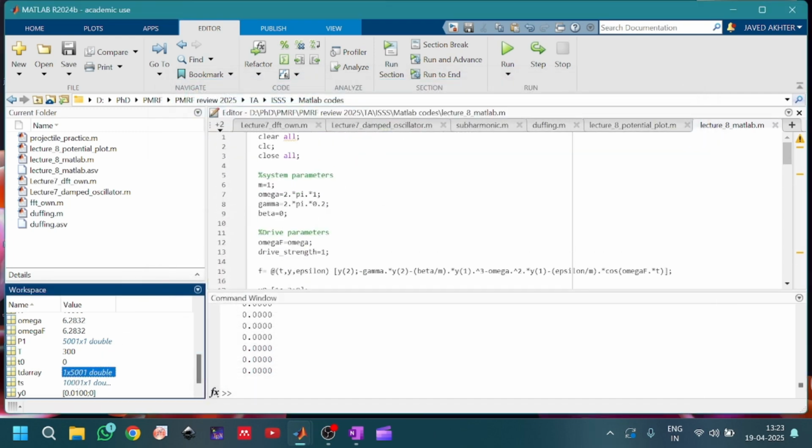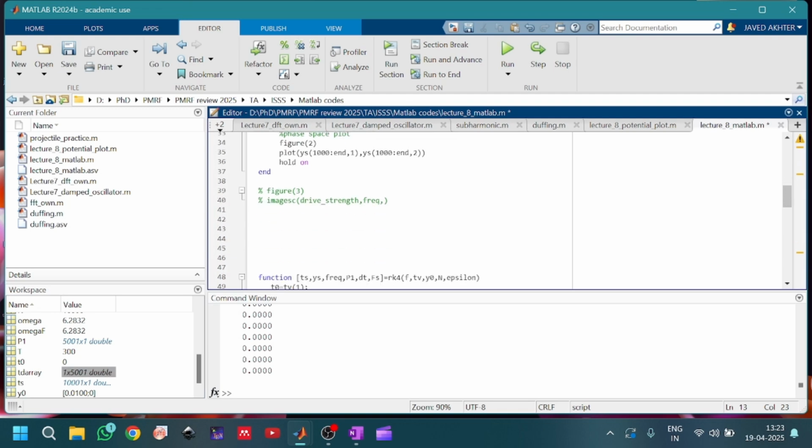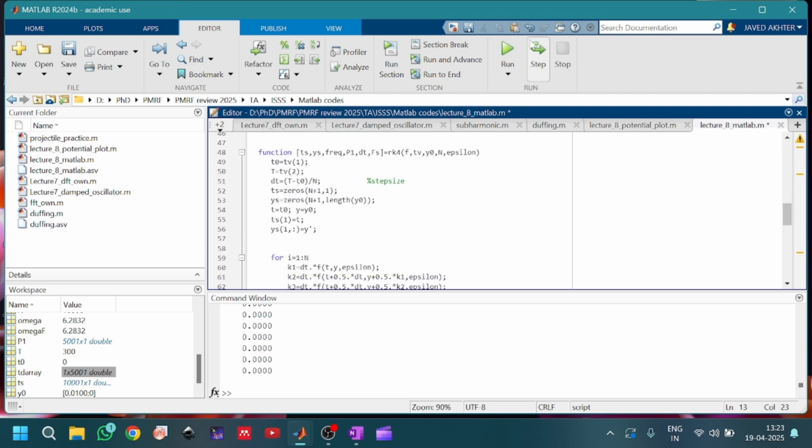So let me increase it. Let me change the array from this, and let me write.